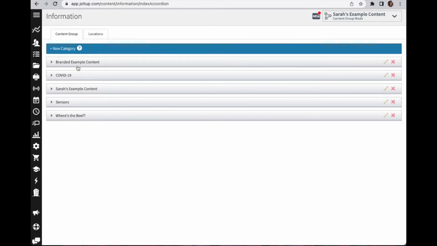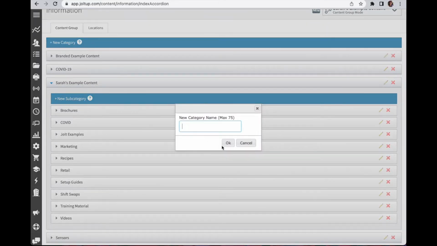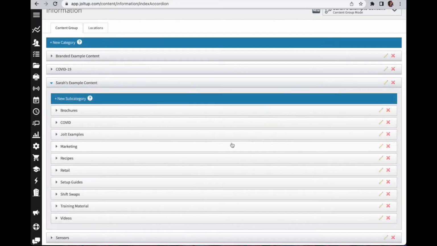And from here, you'll see I have categories that have already been created. I'm going to go ahead and open up a category, and then you'll see I have multiple subcategories. To create a category, you'll just select this blue button up here on the top, add a new category. You'll enter in the name. Let's just do SOPs, standard operating procedures.